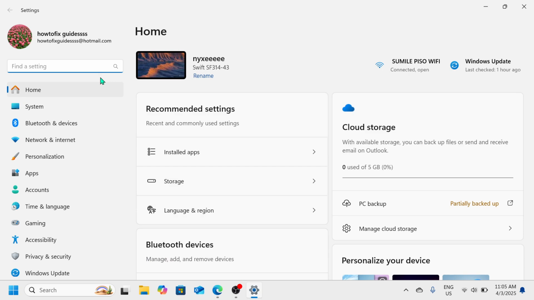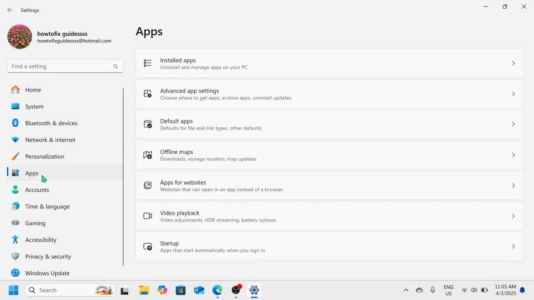Once you're in the settings window, all you need to do is go to apps. You will find that option in the left pane of your screen right after personalization. So here, please click on the apps option. For Windows 10 users, you will see another option that says startup in the left pane, but for Windows 11 users, you will see the startup option under the apps option. Once you click on apps, that's the only way you will see the startup option.